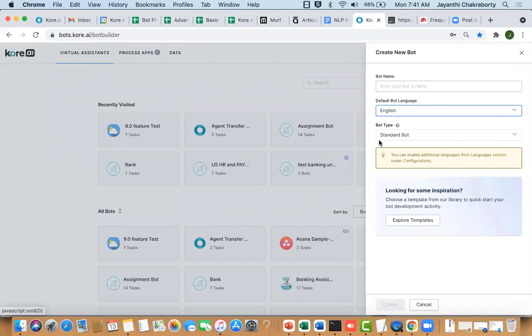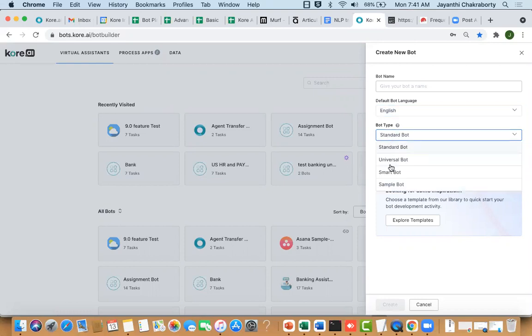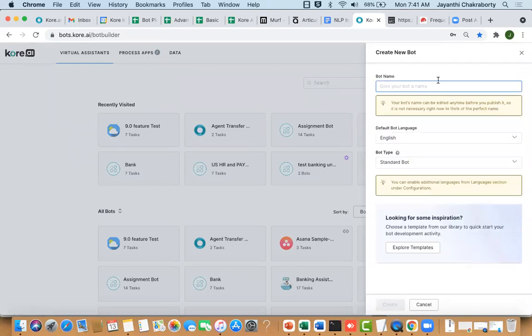So it is the standard bot where you are going to do all the configurations of the tasks and the NLP training. So in the basic training session, we'll be discussing the configurations of a standard bot. You can select the different types of bots from here, but we are going to work with the standard bot and the name of the bot.